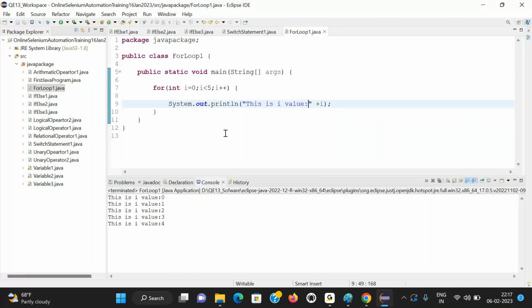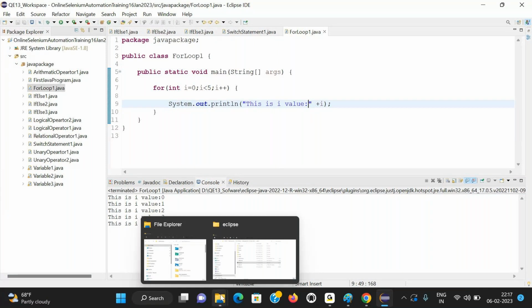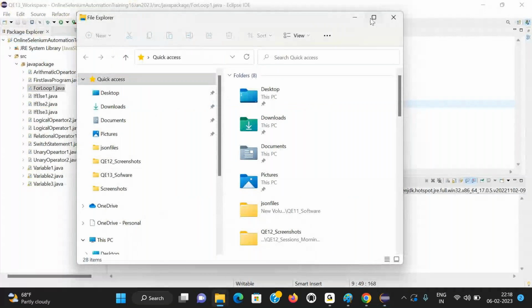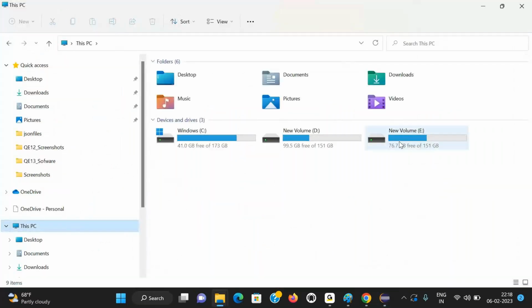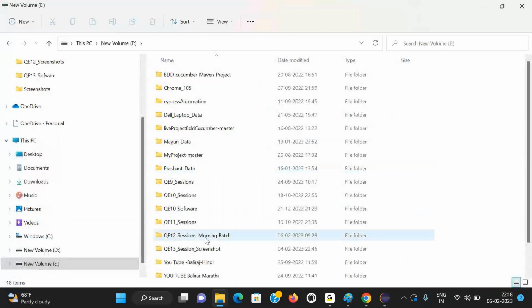Okay, now one more thing. Hold on, guys. I'm still not explaining some naming convention. Please capture the screenshot. I will explain this part. Where is this? Let me check. Just give me 1 minute. Screenshot of morning batch.